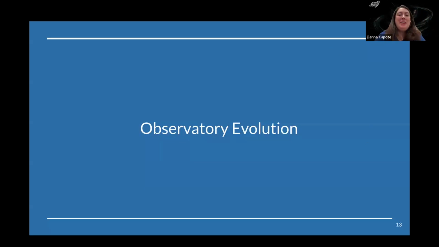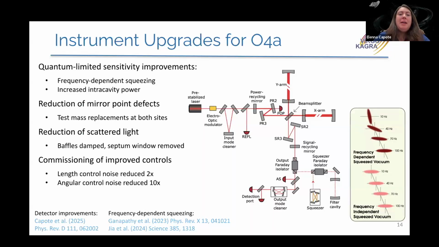So yes, hello, everyone. My name is Elena Capote, and I'm going to talk about observatory evolution. So we can go right away to the next slide. Because both LIGO detectors were the main detectors observing during O4A, I will focus on the upgrades for the LIGO detectors, and following catalogs can also contain information about the upgrades to the Virgo and KAGRA detectors.